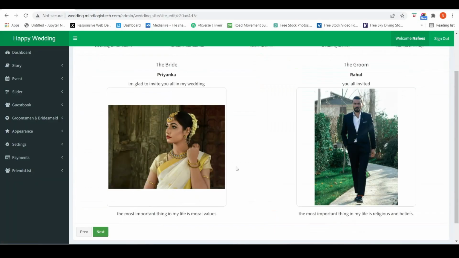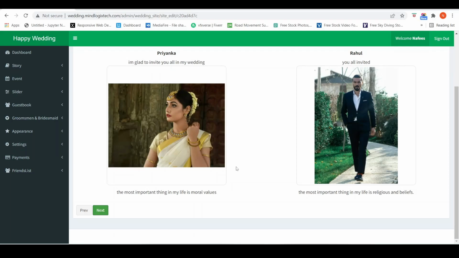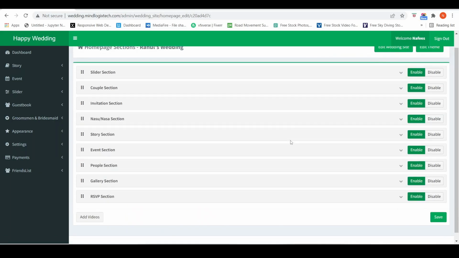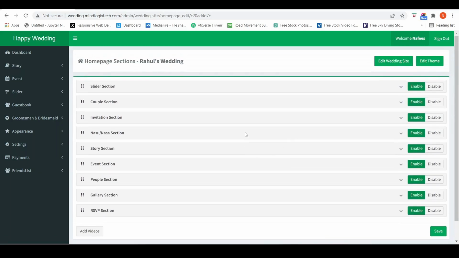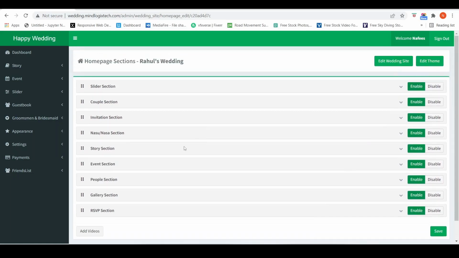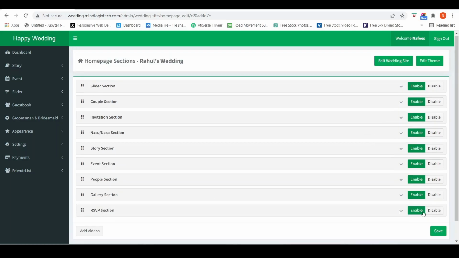And next, here your wedding details are uploaded. Now you can edit the wedding homepage. There are many sections on the wedding homepage, like story section, event sections, and sliders. You can enable or disable them.